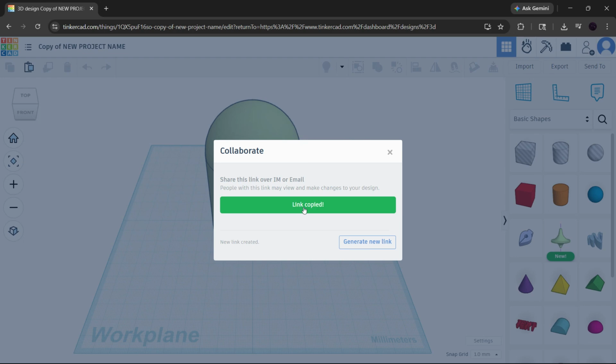This is great for group projects, team assignments, or working with a classmate in real time. But be careful, because anyone with this link can edit or even delete your work, so only share it with people you trust. Now let's talk about sharing for social media or classroom use.